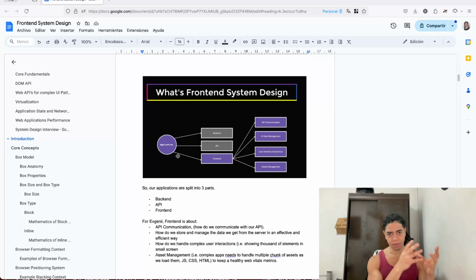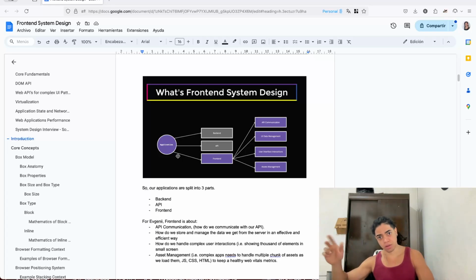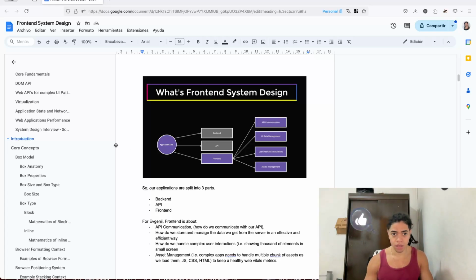So we've got the application, where every application is made of the backend, the API, and the frontend. In the case of the frontend, as a UI specialist, we care about the API communication. How are we going to communicate with our API? Which protocols are we gonna use for communicating to our API to cover a specific part of the several features that we can provide here?